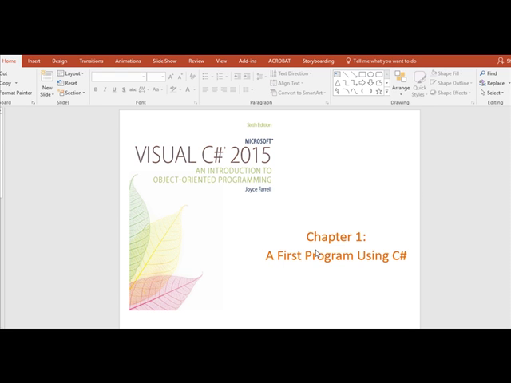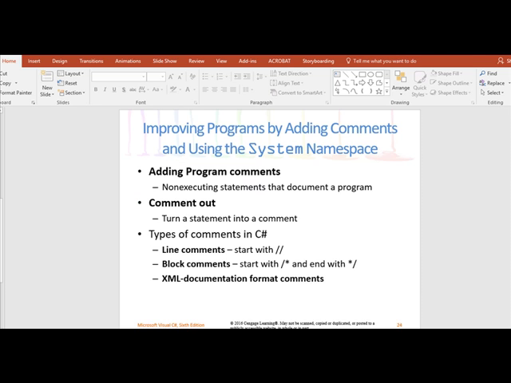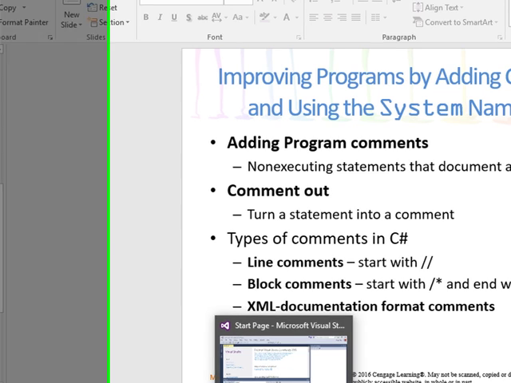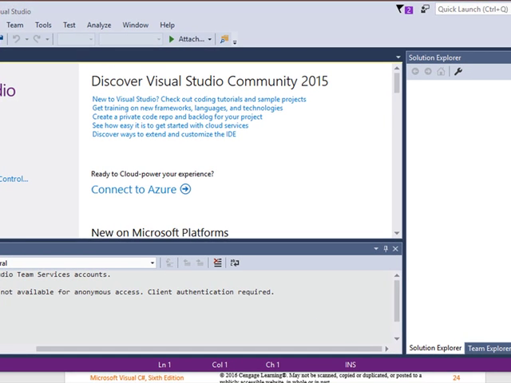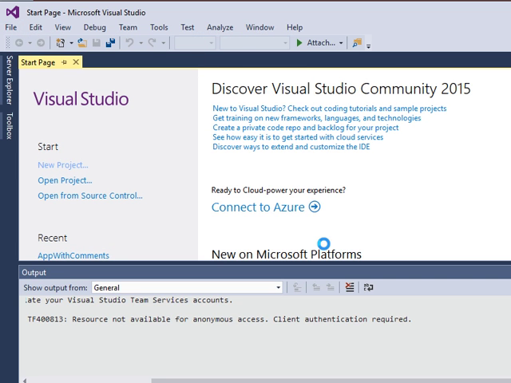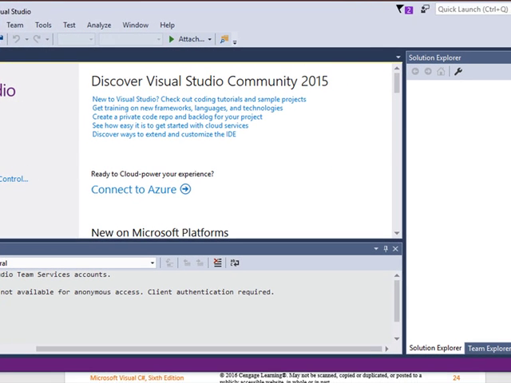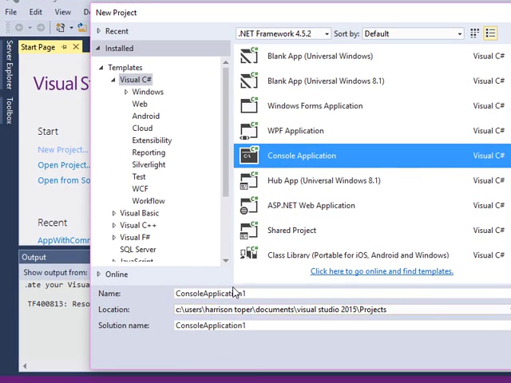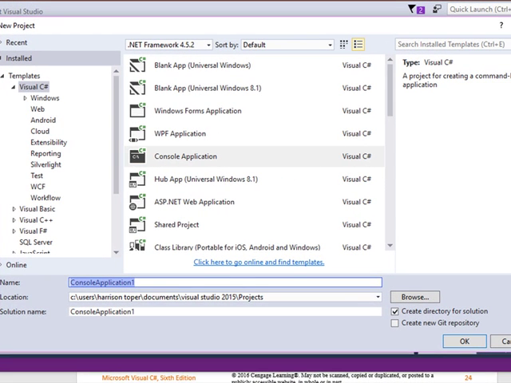Well, let's continue with more Visual C Sharp and Chapter 1. I'm going to start up Visual Studio and create a basic application. File, New, Project. And again, I'm going to make a Visual C Sharp project, and it's going to be a console application. I don't want the default name.